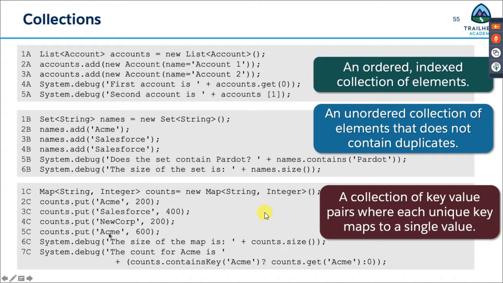Oh, wait, hold on. I already had that key. It was 200. Okay, I don't care. It is 600 now. So where did the 200 go? It went to a Neverland. It just disappeared. So the size of this map is now 3 elements.